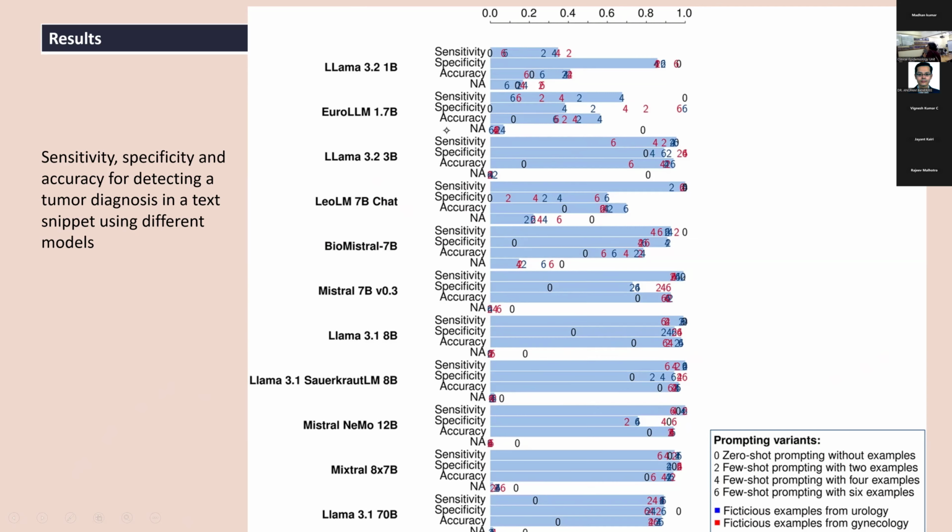They are not performing that great in terms of sensitivity, specificity, and accuracy. Whereas the medium range models, from 7B onwards, for example Biomistral, Mistral, Llama, Sauerkraut, all of this, we see that as the size increases, the models are performing better. Like we are getting a sensitivity and specificity of more than 0.8.